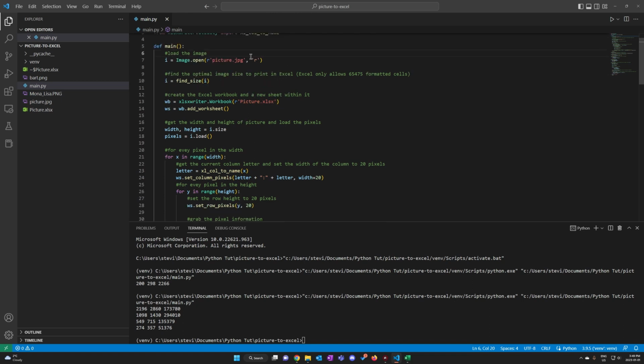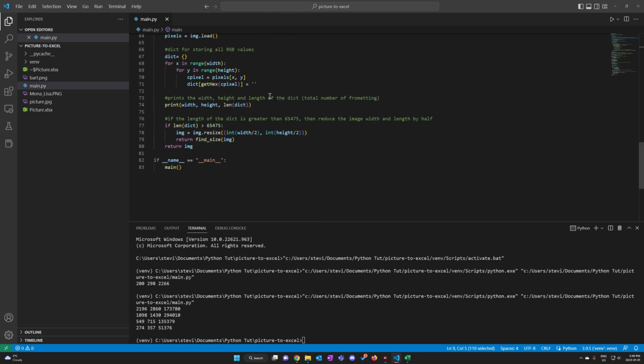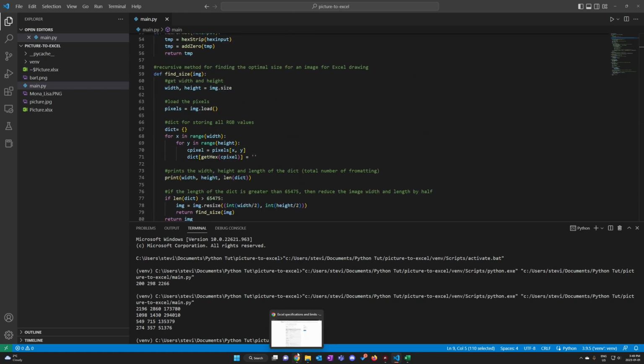Okay, so going over the lines of code here, this one right here just opens the image and stores it in a Python variable. Next, we have a custom function called find size, and we pass in this variable and set it to the variable. Now, there is a reason for this custom function, and I'll scroll on down here. That reason is when I first made the script, the Bart picture worked with no problem and no limitations. But once I started putting the Mona Lisa picture in, it started giving me some errors, and I couldn't figure out why exactly.